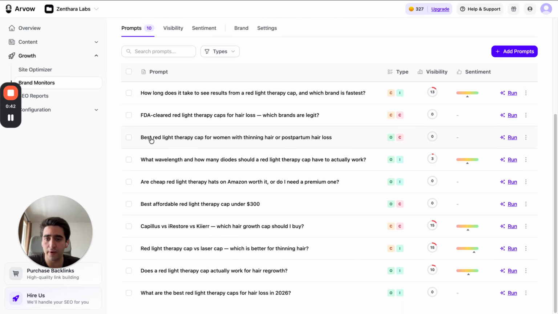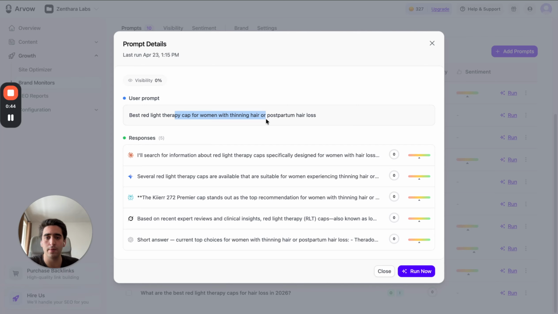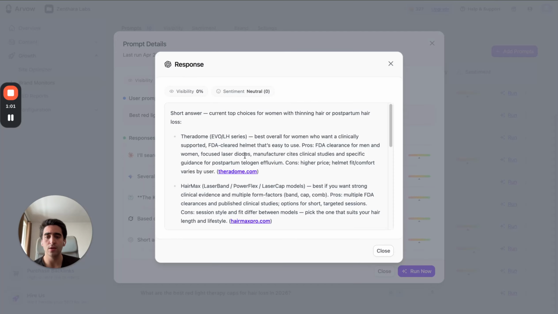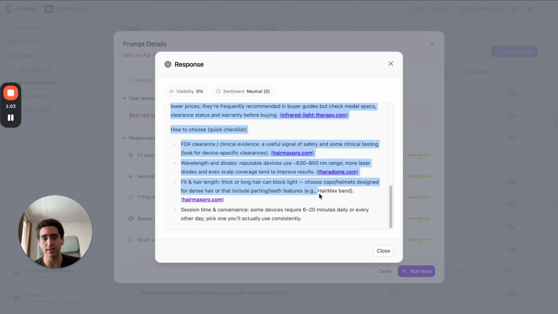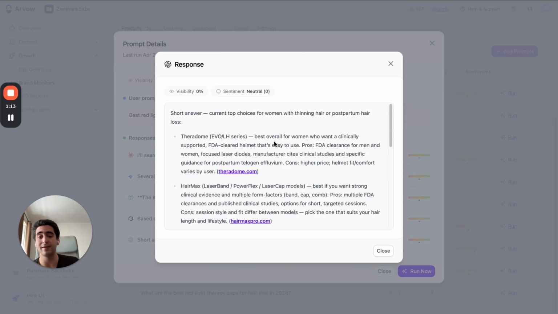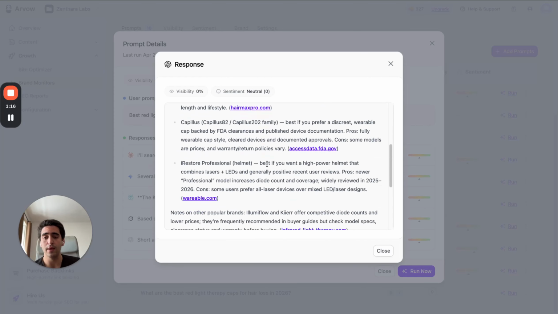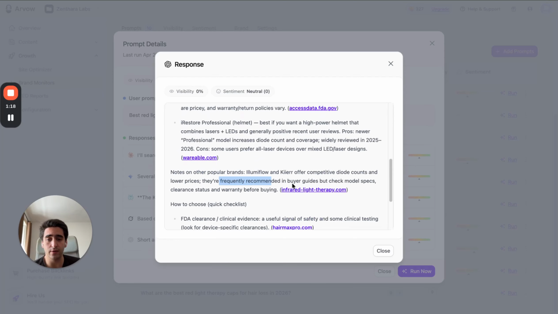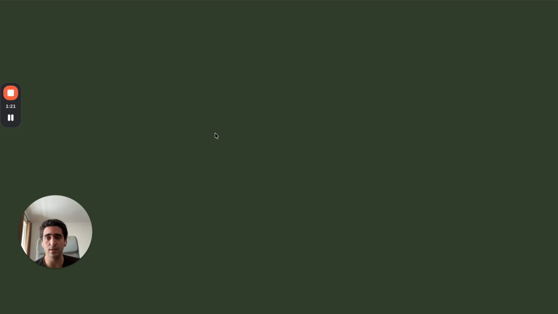If we take this one, for example, the best red light therapy for women with thinning hair or postpartum hair loss, you can see that you get the responses from Claude, Gemini, Perplexity, Grok, and ChatGPT. And all of these models are citing several websites. If we open ChatGPT, for example, first of all you can see the answer and whether you're getting cited or not. And then you can see which websites they are citing and getting the sources from.